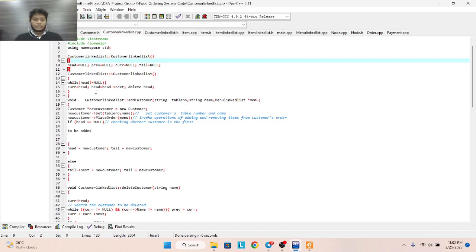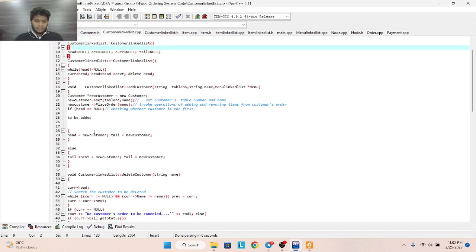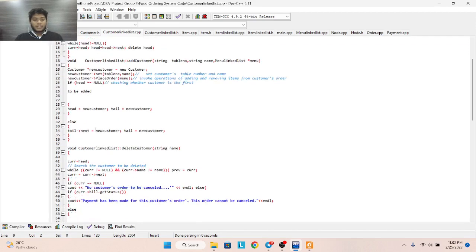When a new customer orders, the pointer will create a new node named new customer, and it will set the table number, name, and placed order menu. It will be the data of our linked list. At first the head will be null. When a customer comes, one node will be added in the linked list, and it will be the first order. That's how the list grows as orders come in.